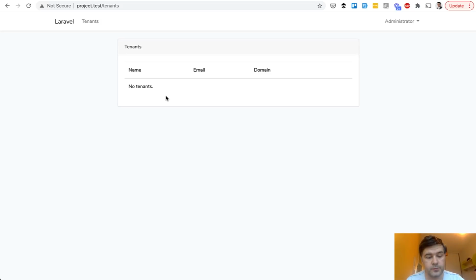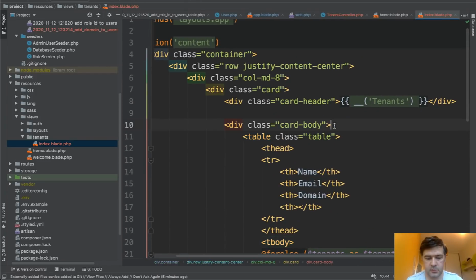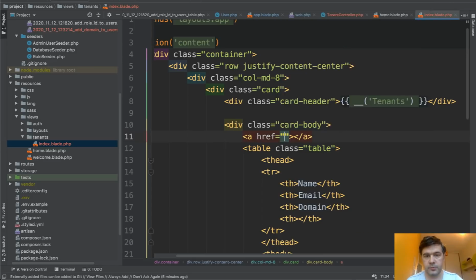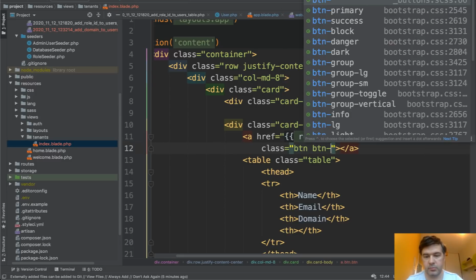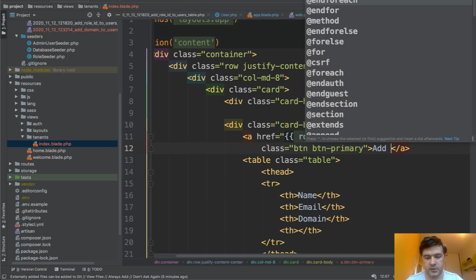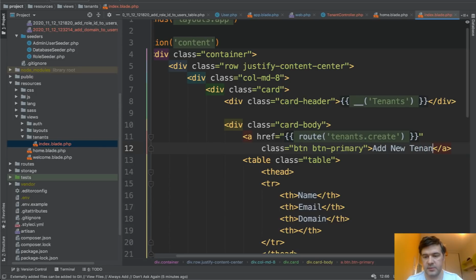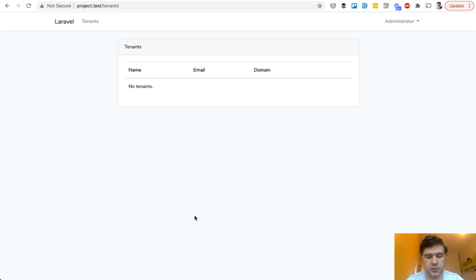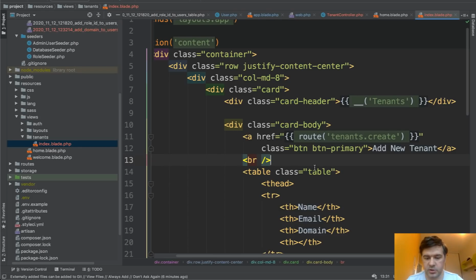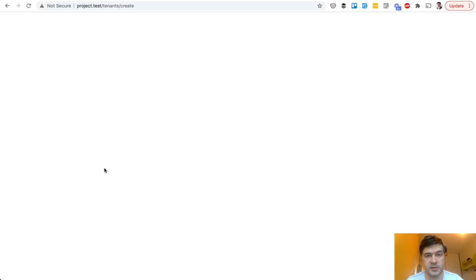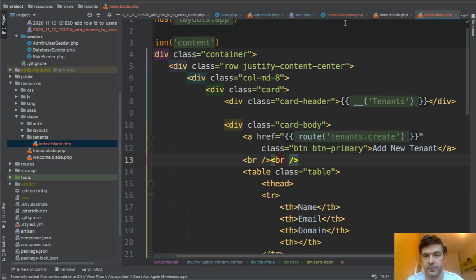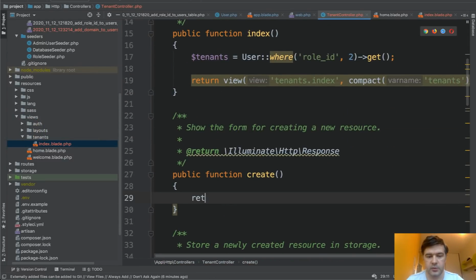Let's create one. Above the table, let's create a button or link to route tenants.create with class btn btn-primary, for example, Add new tenant, br. Let's test how it looks. Refresh. Yeah, we have Add new tenant. Actually, one more new line is required. Add new tenant. For now, it doesn't show anything because that method is empty. So TenantController create, return view tenants.create.